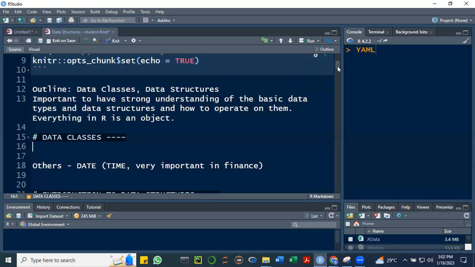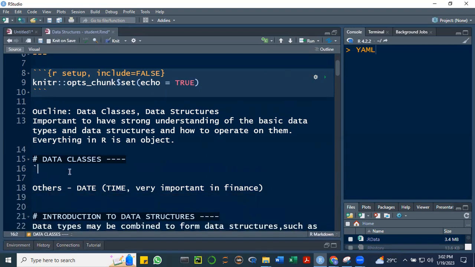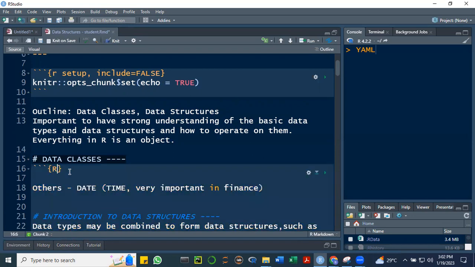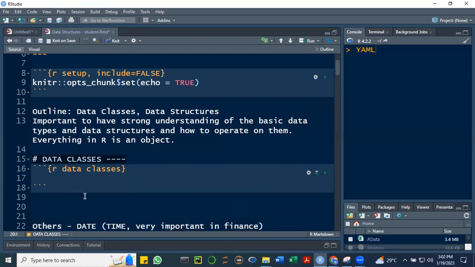Now you recall that in our Markdown, code is written in code chunks like this. The long cut is the three backticks, which are above your Tab key on the keyboard, and then curly brackets, and then you put r, and then it's best to give it a name. So we can put here data classes, and then a space, and then close with the three backticks there.